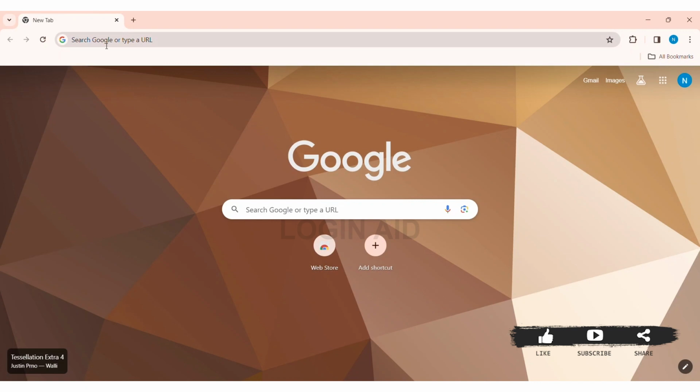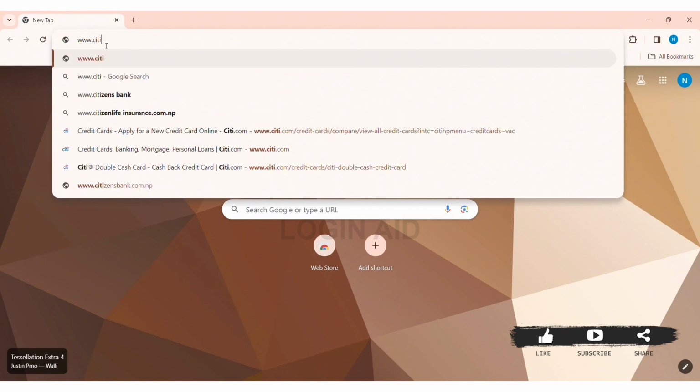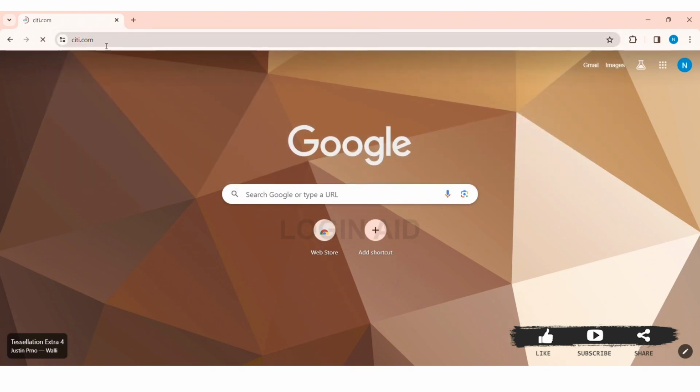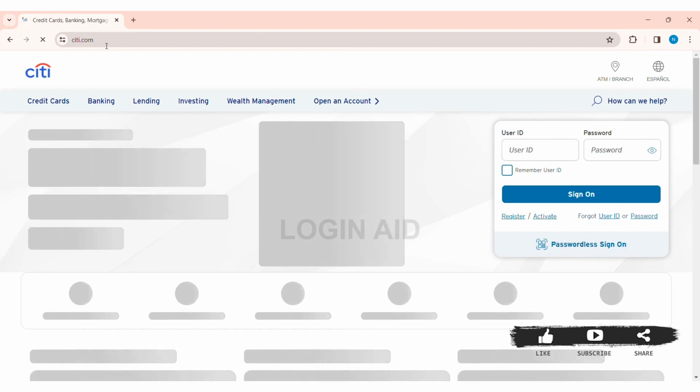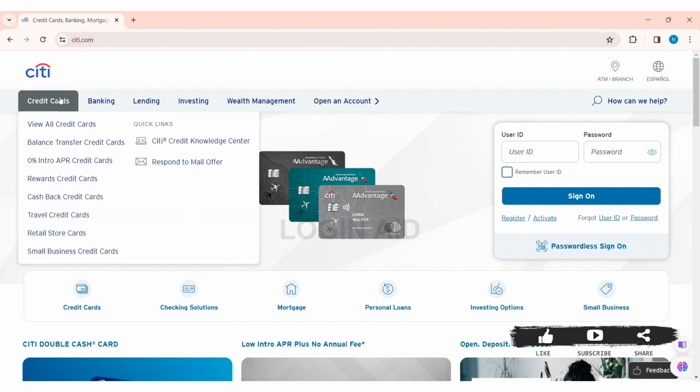Now go to your search bar, then type www.citi.com. Then press enter. With that, you'll be taken to the official website of Citibank. Now here you can see the credit cards option at the top left corner. Click on credit cards, then click on view all credit cards at first.